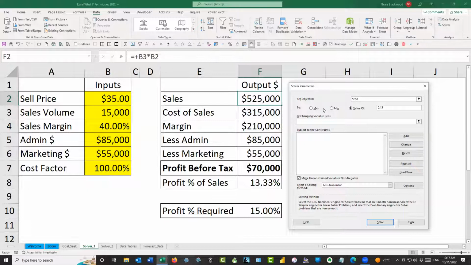Note, there is a max and a min there too. So that's what we'll be looking at a little bit later. By changing, in this case, we're just going to change that $35 cell, which is B2. And that's it. So that's about as simple as Solver gets. We're going to look at this section in the next example, which is the more complex. There are different types of things you can use for Solver.